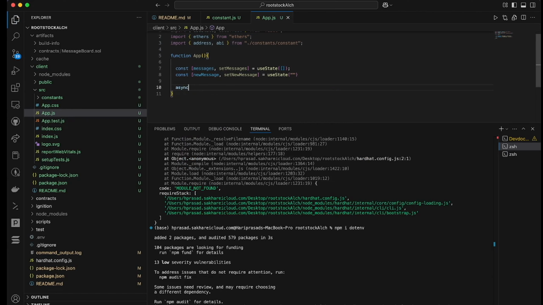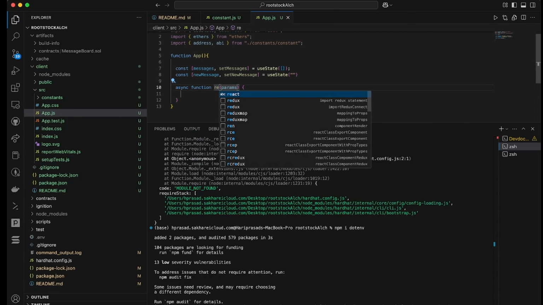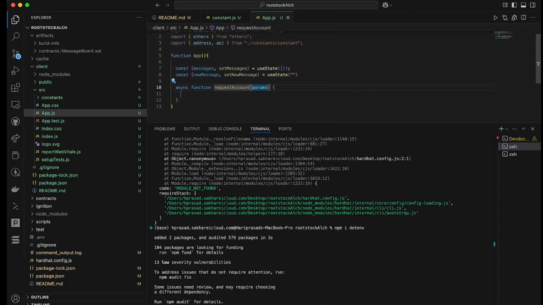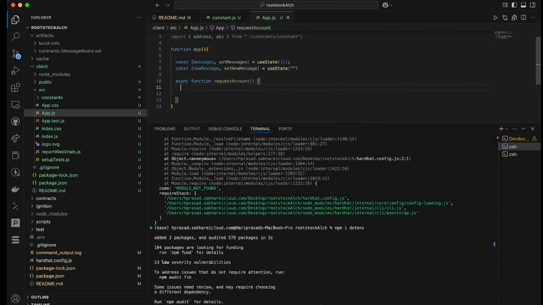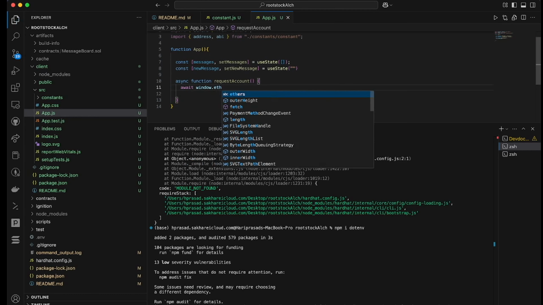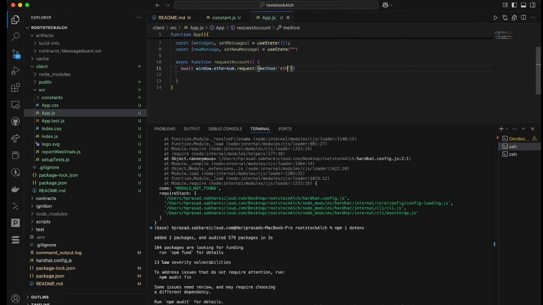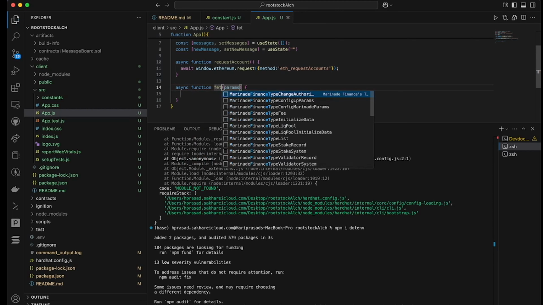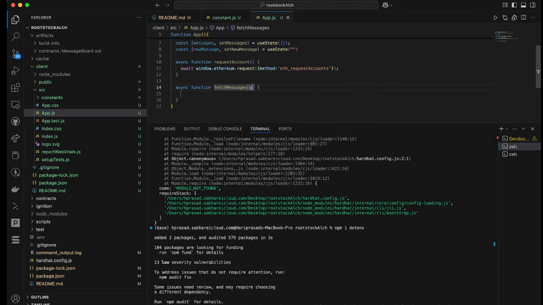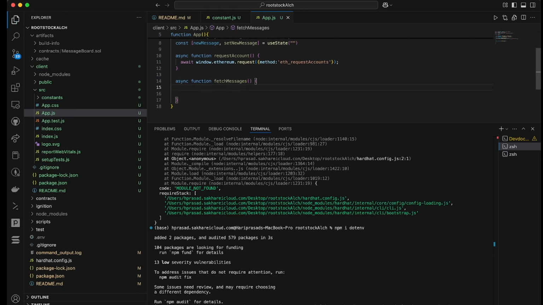Now we will be writing an async function. We would be naming it requestAccount. We wouldn't be passing any kind of parameters as it's not required over here. Here it would be giving a call to the wallet and getting the account request, and the method would be eth_requestAccounts. Now we would be writing another function. We would be naming it fetchMessages, and there is no parameter we would be needing, so we will be keeping it empty.